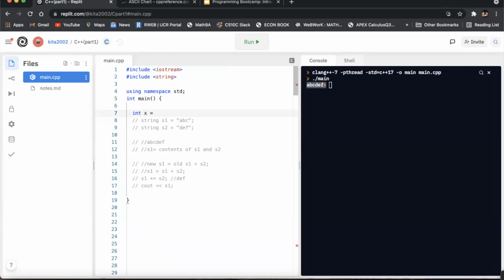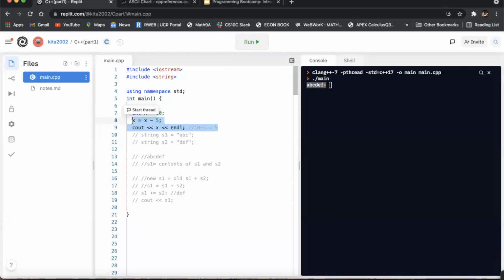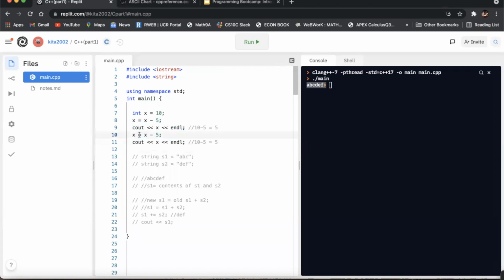So int x is 10. So I'm going to do x equals x minus 5. And I'm just going to do cout statements every time so we know what we're dealing with. So this should make it just be 10 minus 5, which is 5. So I'm going to really quickly do another change here. Now I'm going to say x times equals 3.